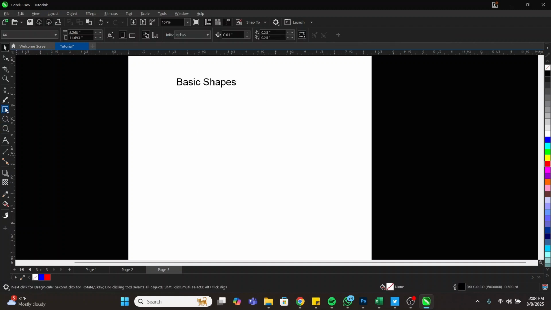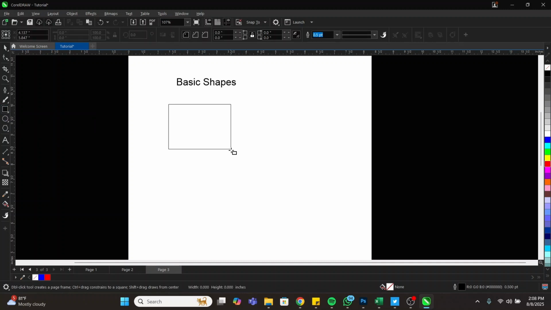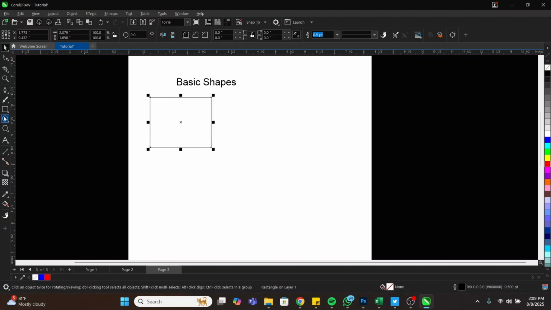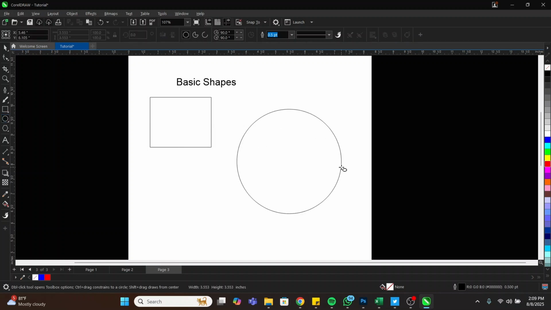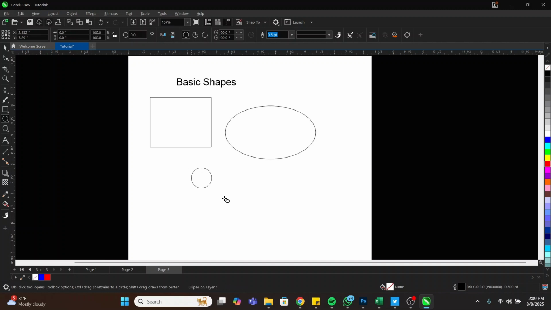These are the basic shapes that you're seeing here. If you want to draw a rectangle, just come here, pick your rectangle tool and draw like this. If you want to draw a circle, you can pick your ellipse tool and then draw like this. But if you want to draw a perfect circle, you need to hold the Control key on your keyboard and then draw like this.